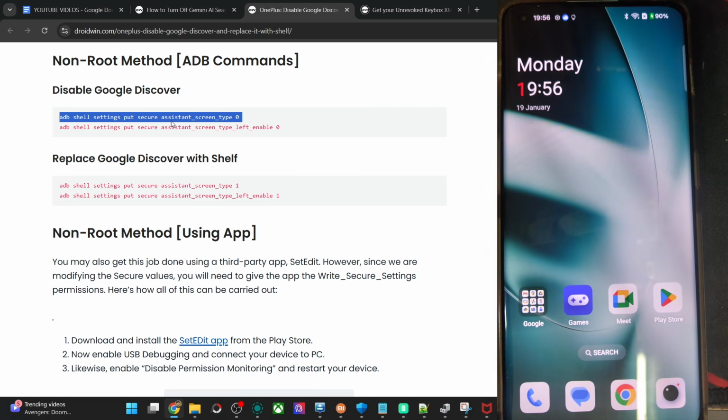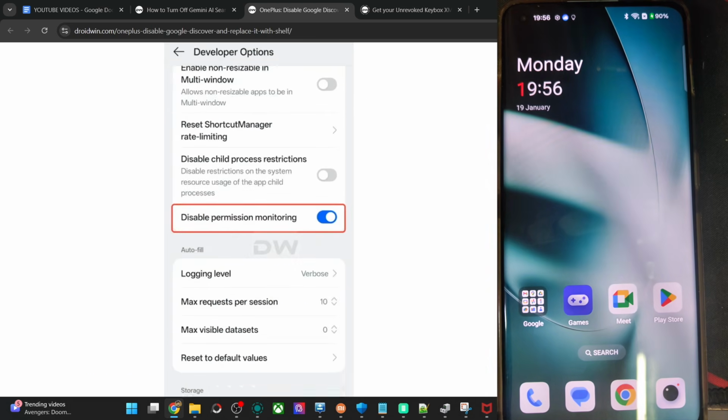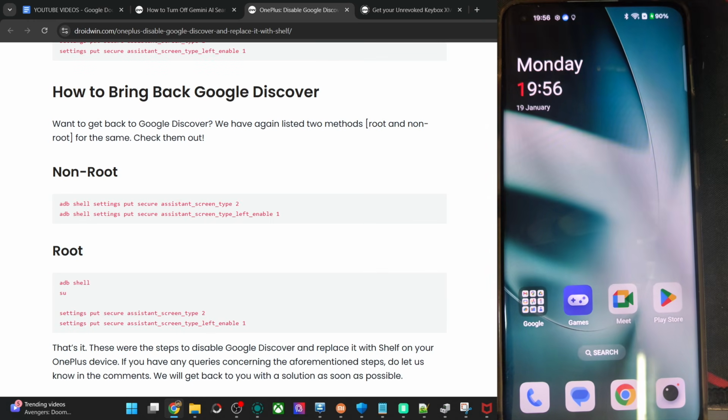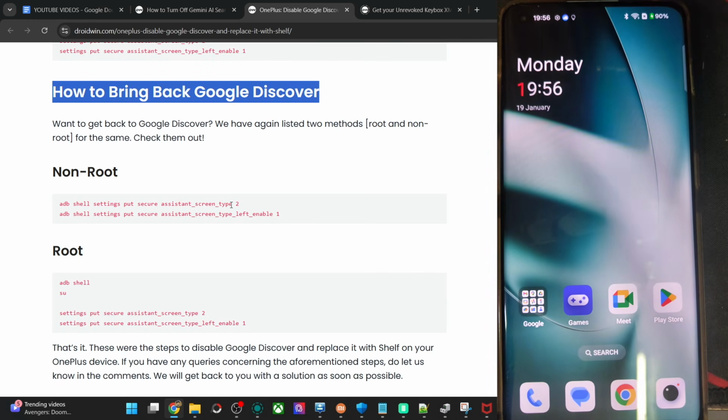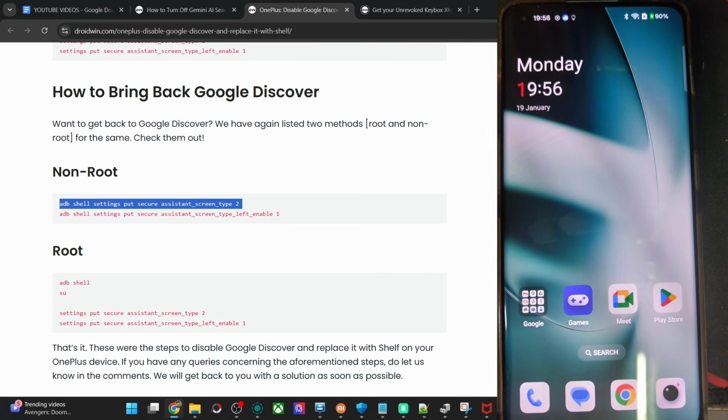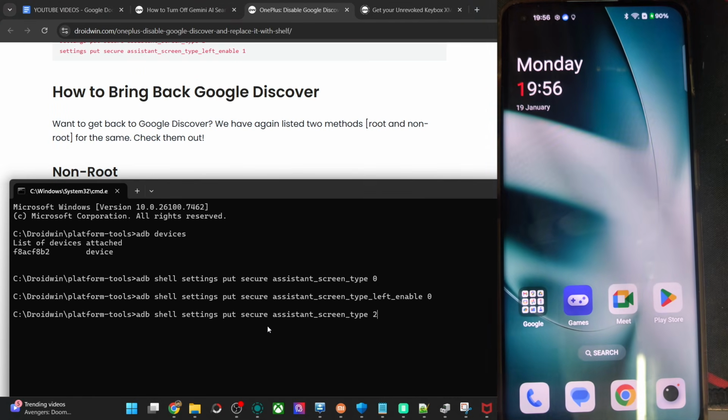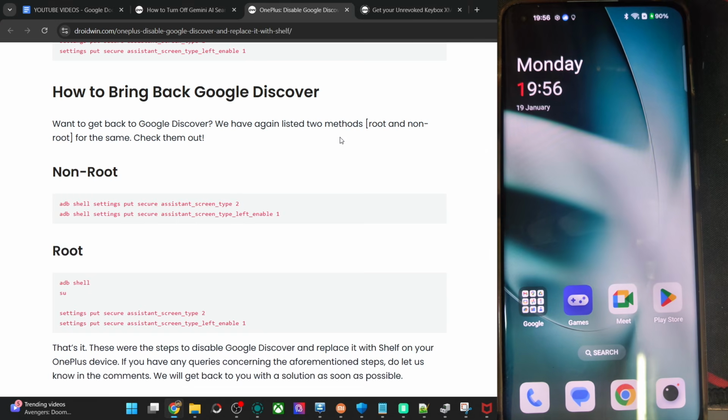So for that, let's first bring back the Google Discover. The method is given here. Let's first bring it back. Change the numbers to 2 and 1. It's all about the numbers. The commands are the same for all the things, only the numbers get changed. Now it's a 2 and 1.